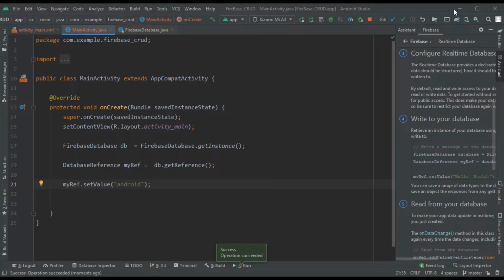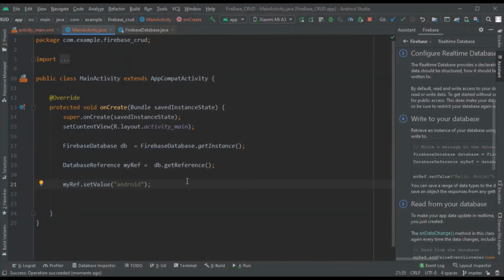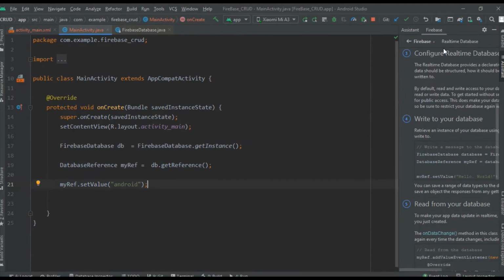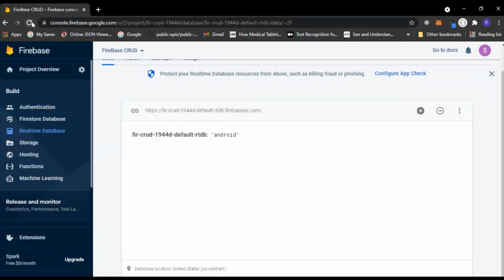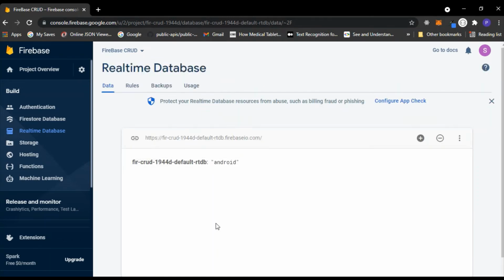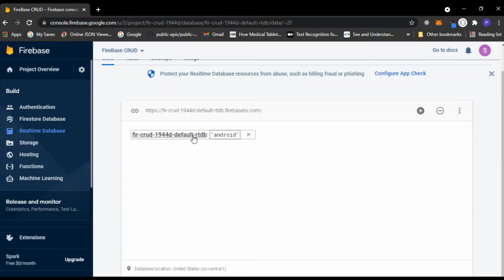So now the app has been installed, so here you can see it has been changed to Android. So that's the real-time property, so that without even refreshing this page, you can automatically see the data being updated. So that's nothing but real time. So yeah, now this was inserting a simple text value into the root node. So now let's insert a new node into the root, and let's see how it works.